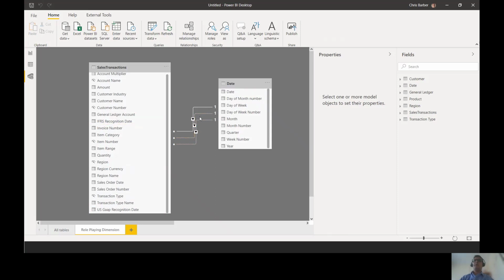So what's the point in creating these relationships if they're inactive? Well, as mentioned, you can then use DAX to activate them within your calculation. So let's go back to our visual pane and we'll start to show how we can do this.